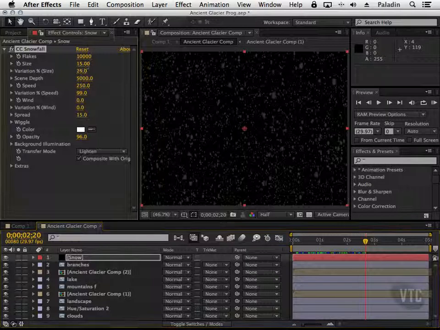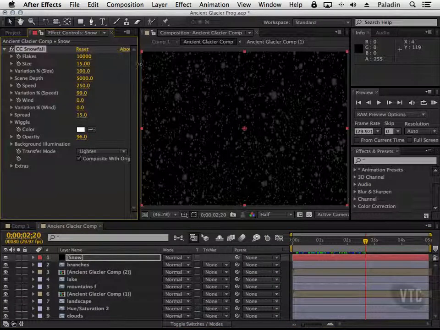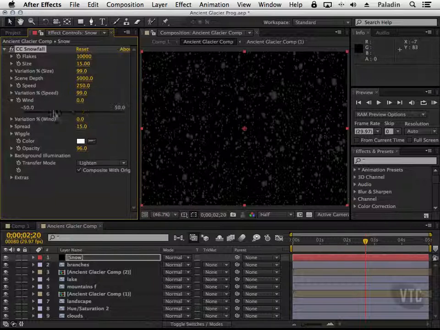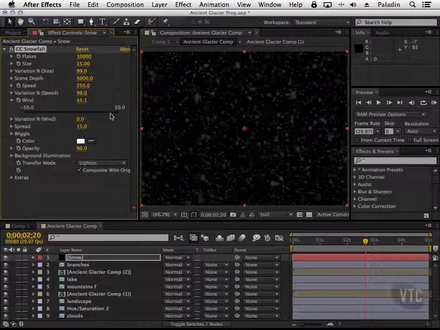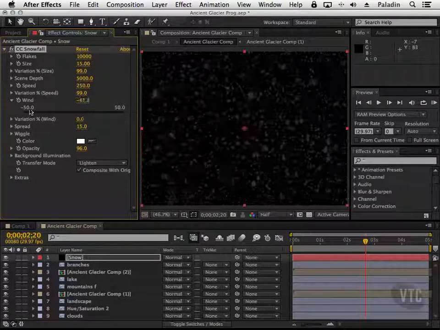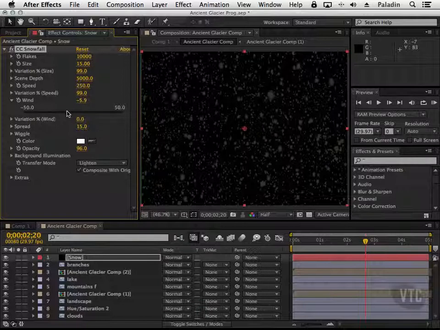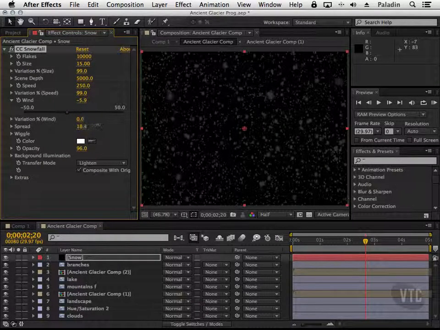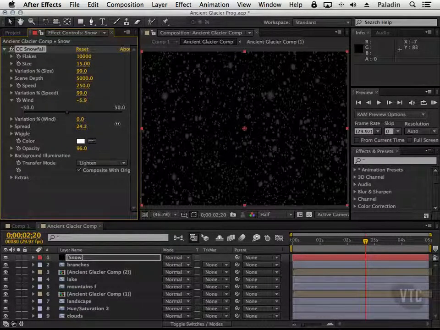Let's change the variation in size as well. So we have some massive flakes that look a little closer to us because don't forget we have that branch in the front layer. So we want to really get that perspective going. I also want to vary the wind. As you see here, we can take this wind and we can make it go into the wind. And we can also change the spread so we can separate them a little bit more. If you want, you can even add some wiggle and change the color.